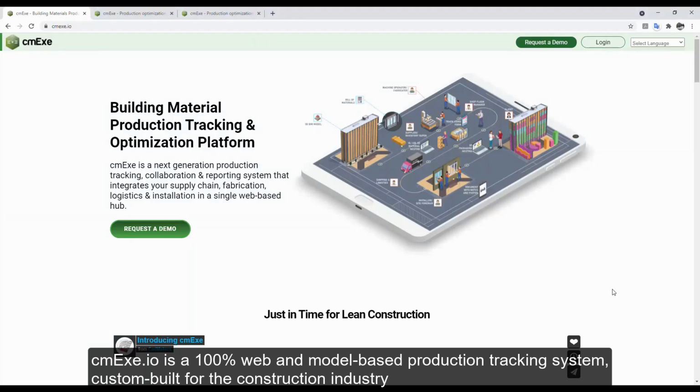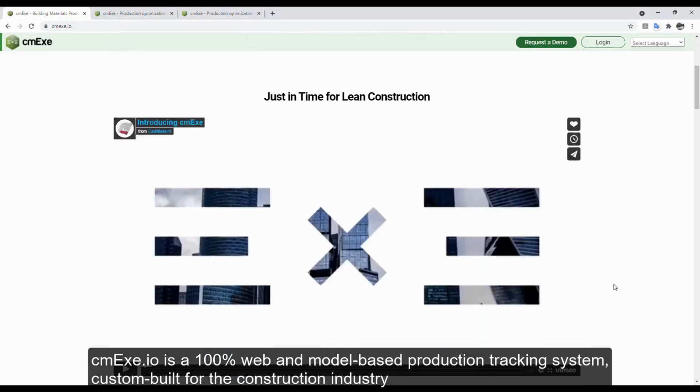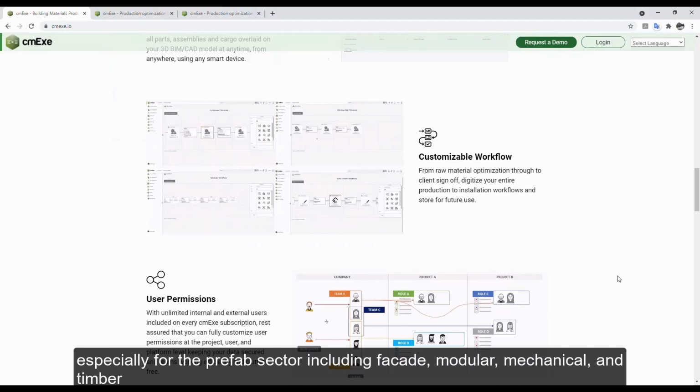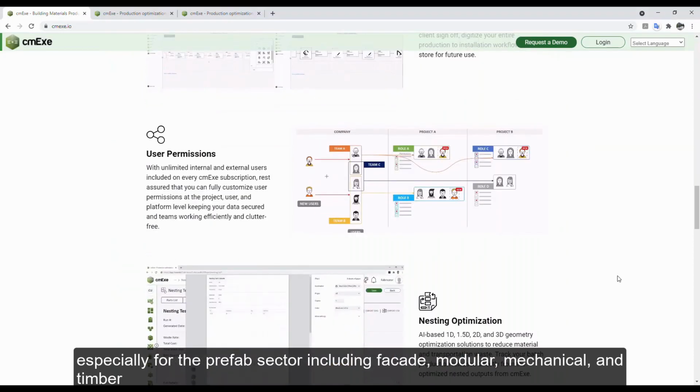CMEXE.io is a 100% web and model-based production tracking system custom built for the construction industry, especially for the prefab sector, including facade, modular, mechanical, and timber.